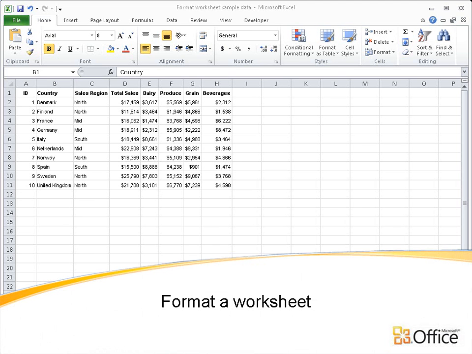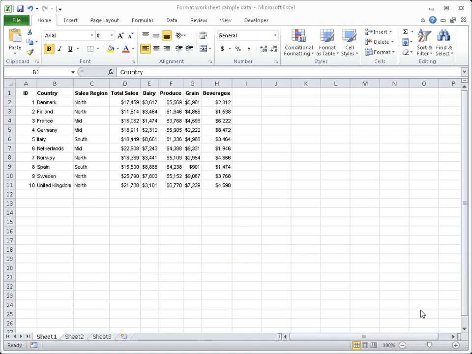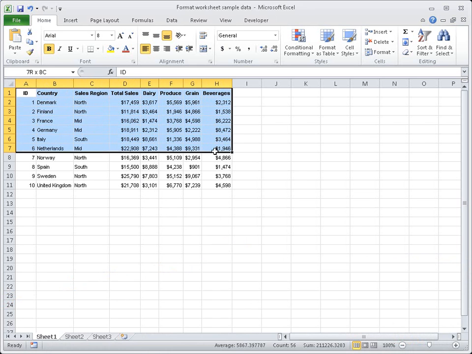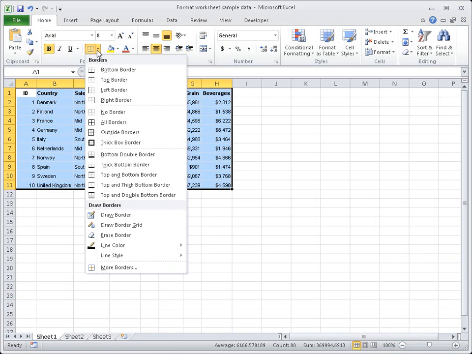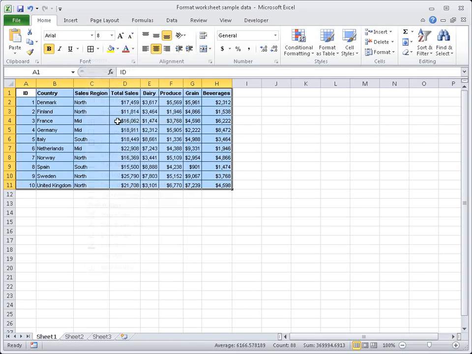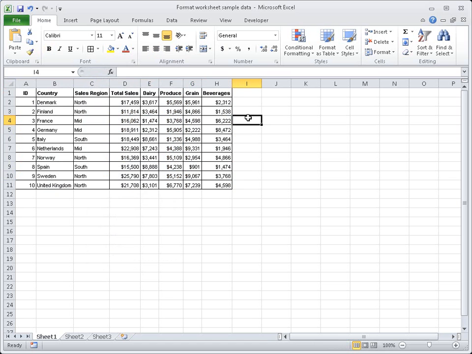Applying formatting to a worksheet can help to improve its readability. One easy way to do this is to apply cell borders. Just select the cells that you want to add borders to, and then in the font group, select the border style that you want to add. See how much easier it is to read the data now that each cell is clearly defined?